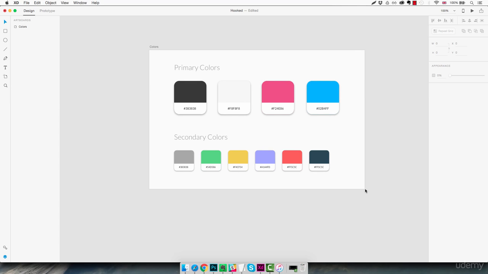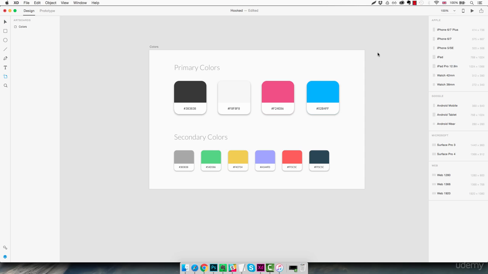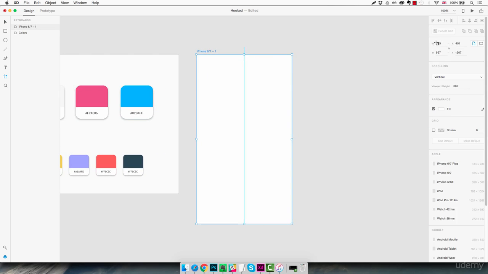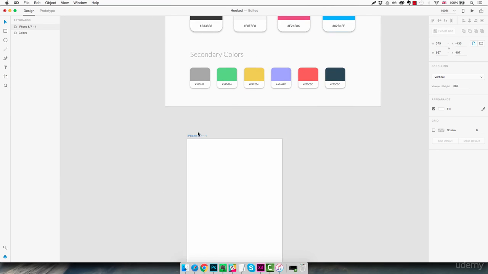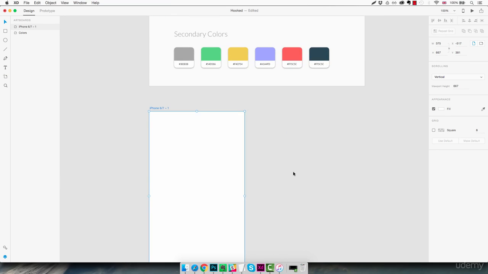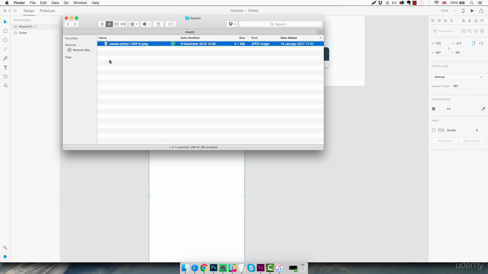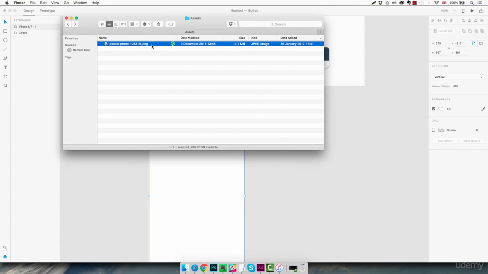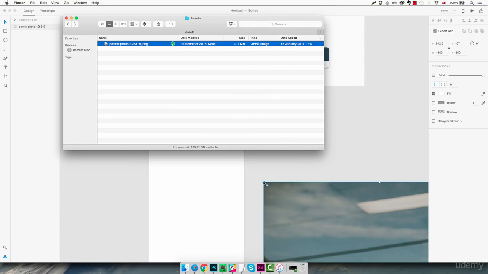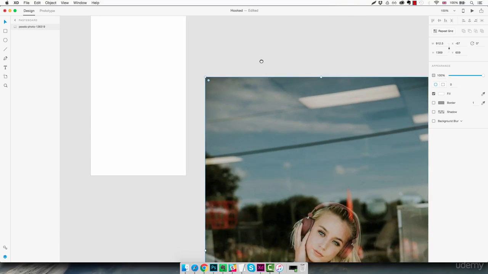Okay, so we're gonna start creating an artboard for our home screen. I'm gonna do this by selecting the Artboard tool, or letter A, and selecting an iPhone 6 or 7 resolution. So we have our artboard here. We're gonna move it down below our colors. And now we can add the background image, which I saved already to my computer. And we can just drag it from Finder onto the canvas.